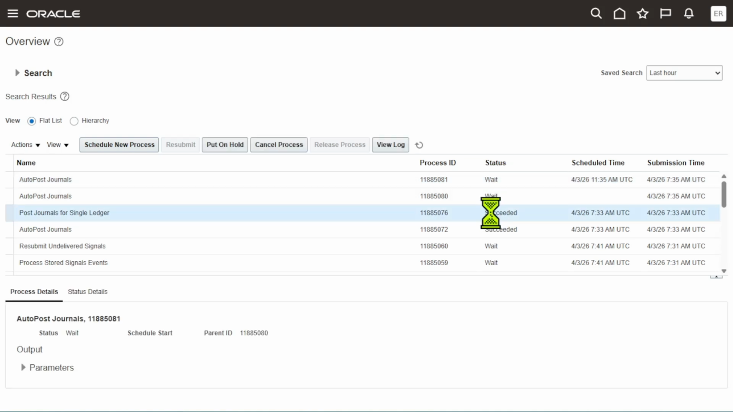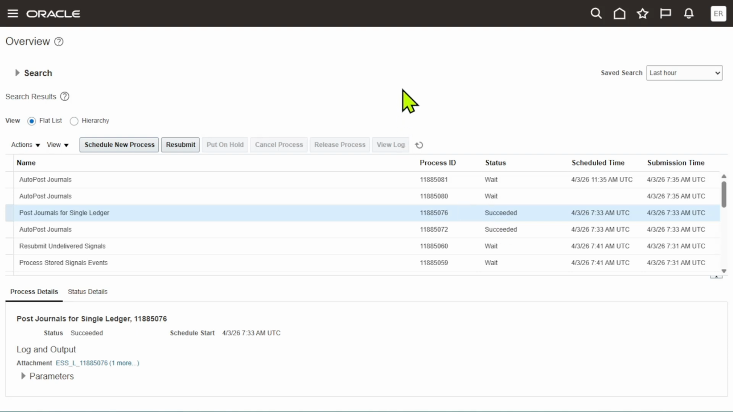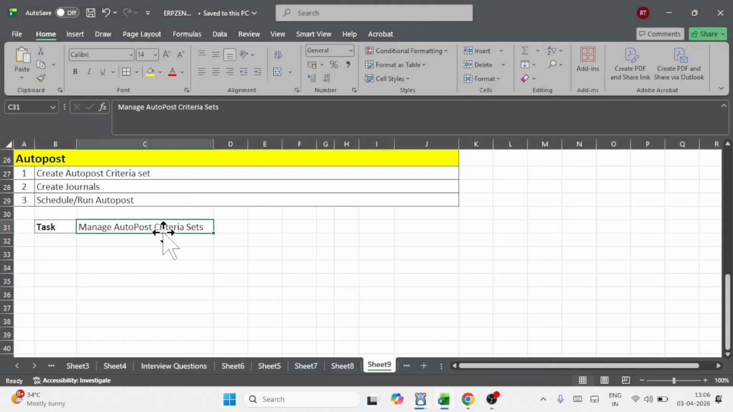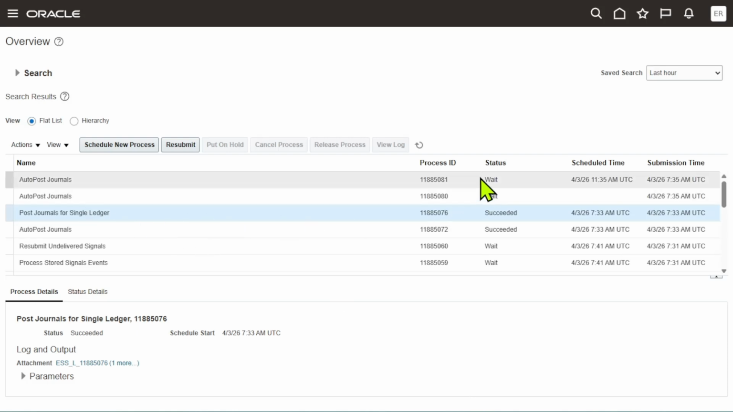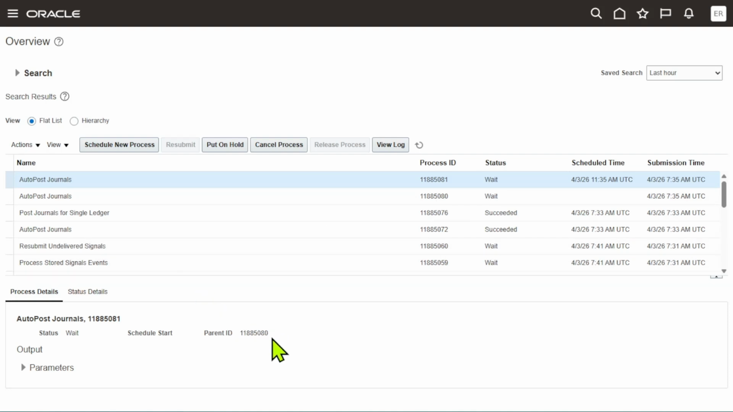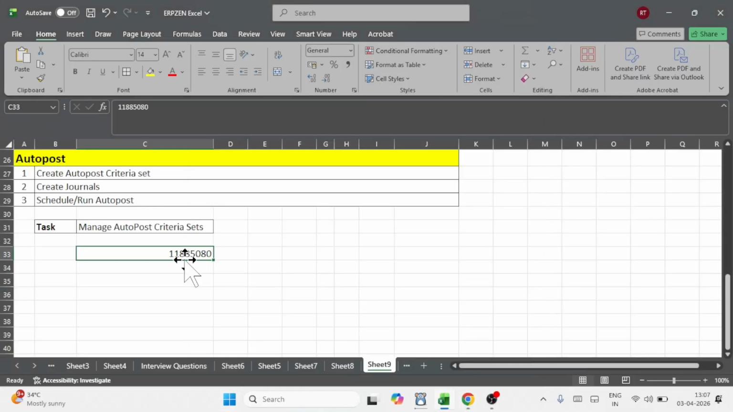Now if you forget this job, the posted job, our job number is 11885080. If you forget this, if you click on any child job, it will show the parent job ID 11885080, and you can find the same in Excel, 11885080.